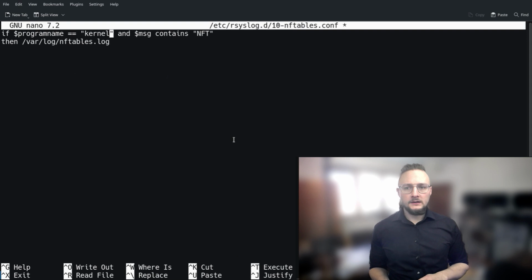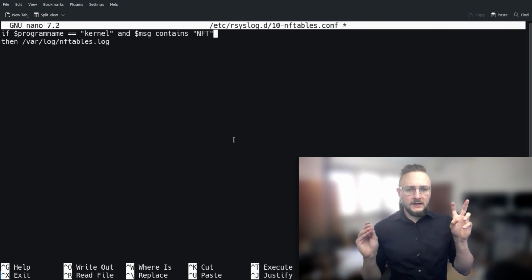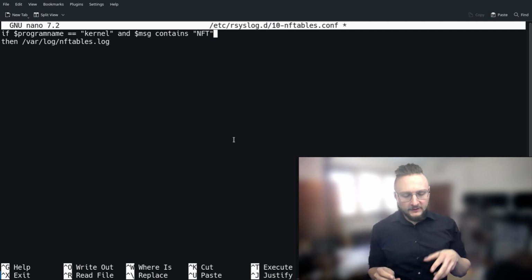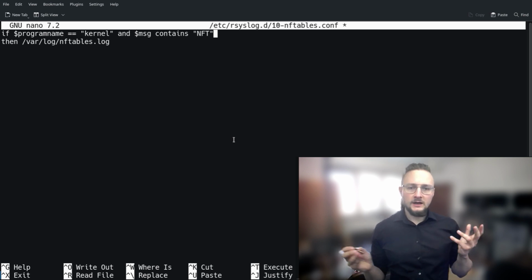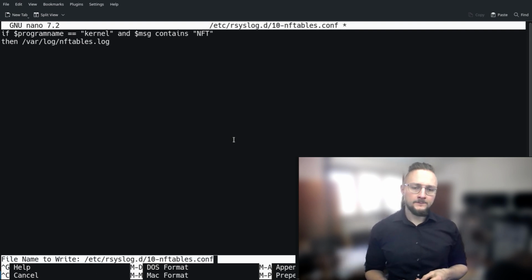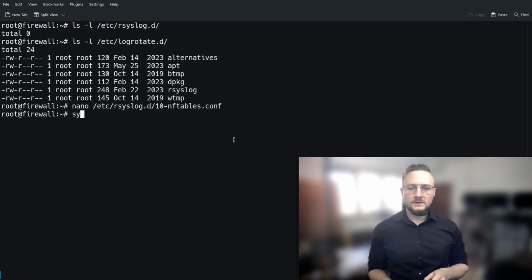We basically filter all logs by the program name, kernel, and also check that the logs need to contain the NFT keyword. This NFT keyword will be configured on all log prefix statements in the NFTables config. You can of course use some other keyword, but you'll have to configure that keyword on your log prefixes. Now let's restart rsyslog to load that configuration.